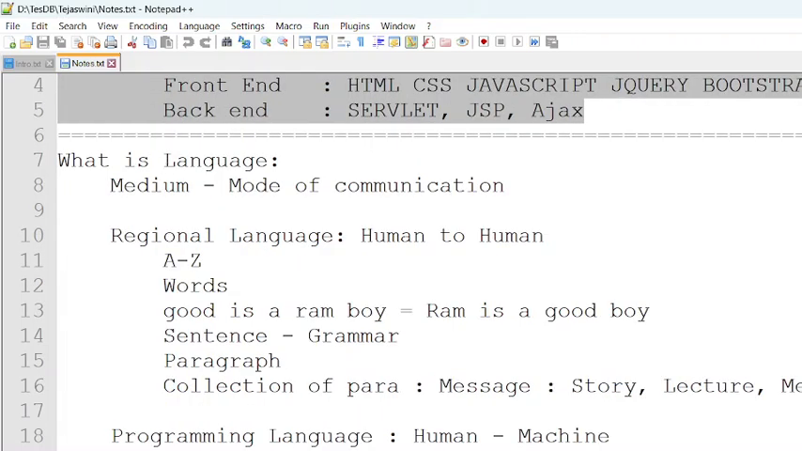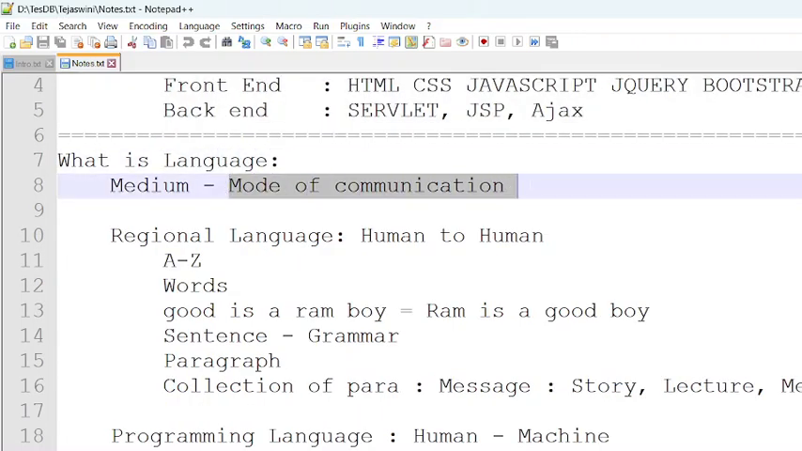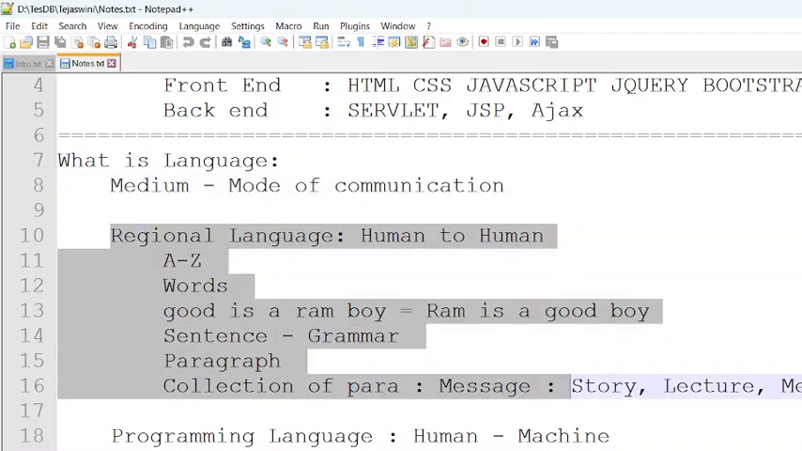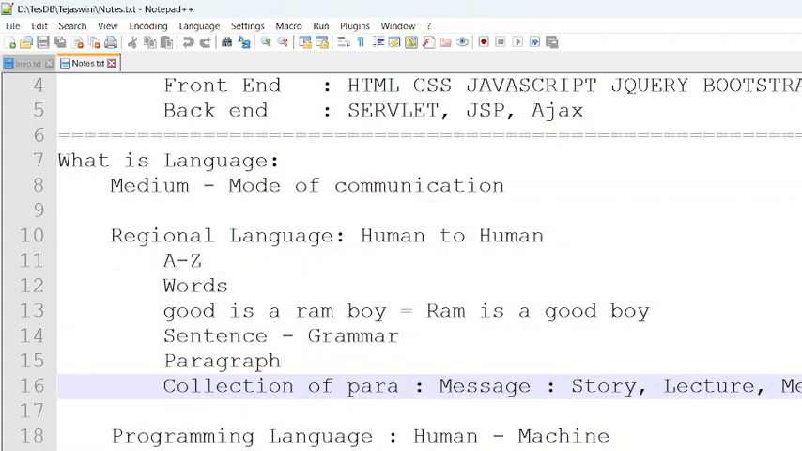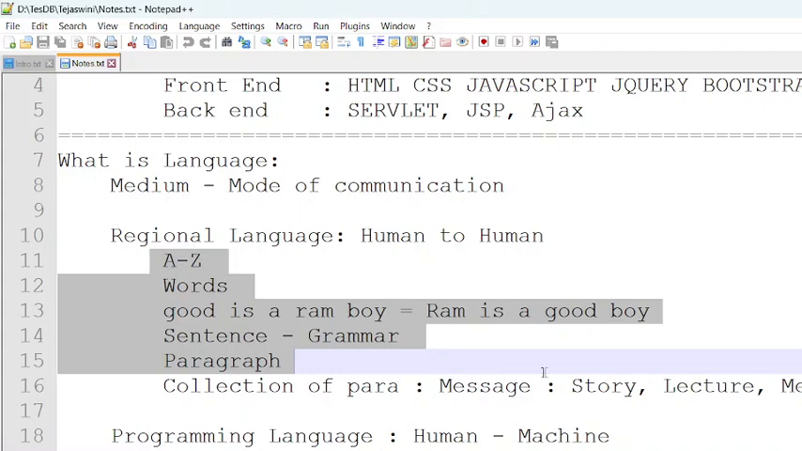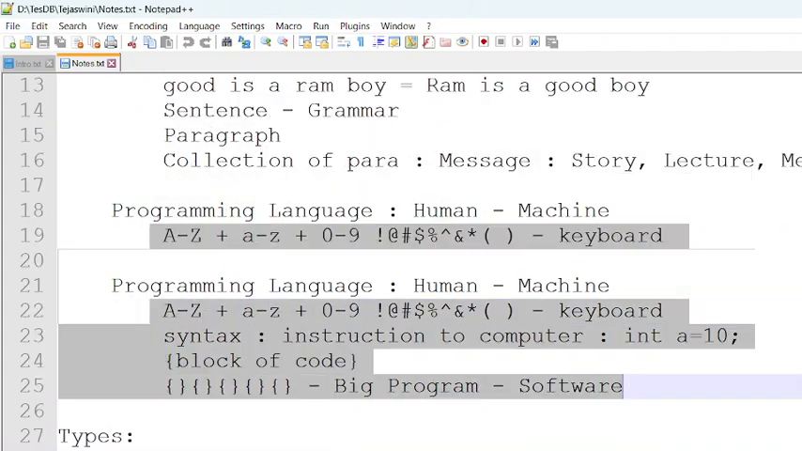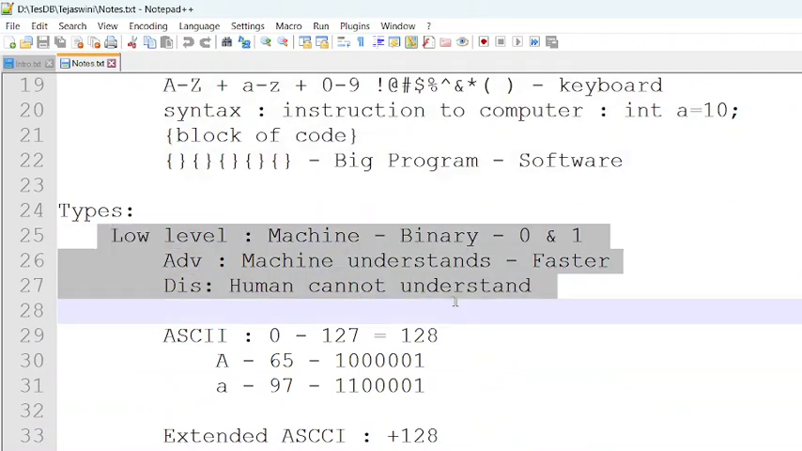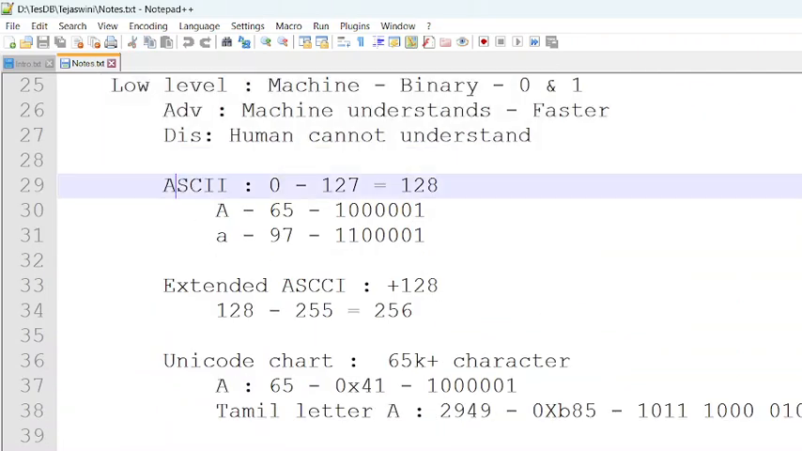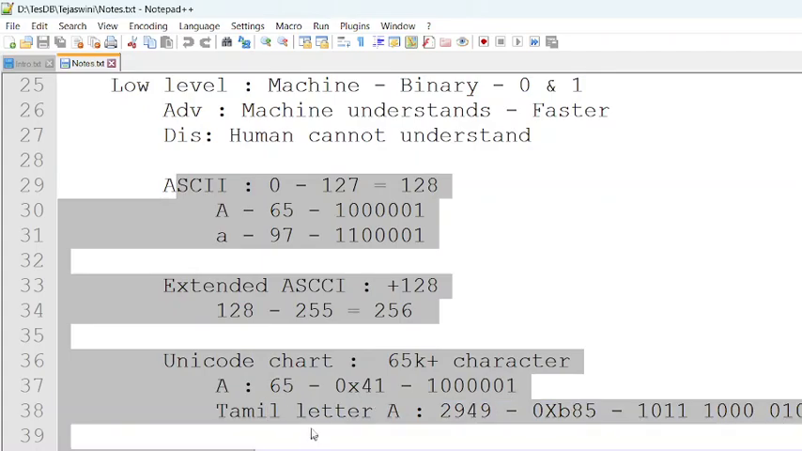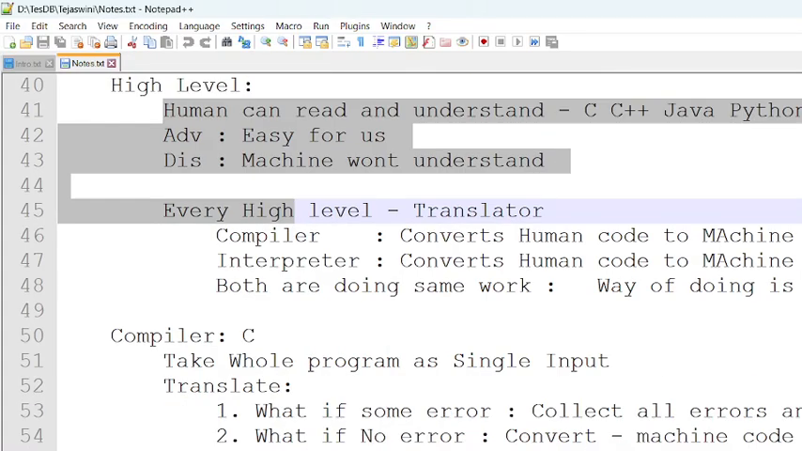There you already know what is language. Language is a mode of communication. With language, we can communicate with someone, correct? Regional languages are English, Tamil, Telugu, Kannada, Hindi, Marathi, whatever it is. That is how communication is happening. With a programming language, how is communication happening? What types of languages are there? What is ASCII, extended ASCII, Unicode chart? What is high level? What is low level?